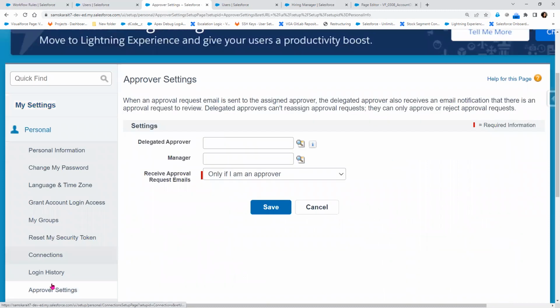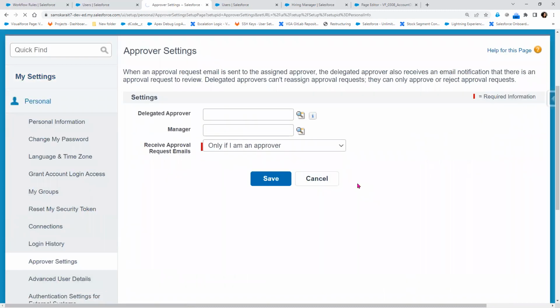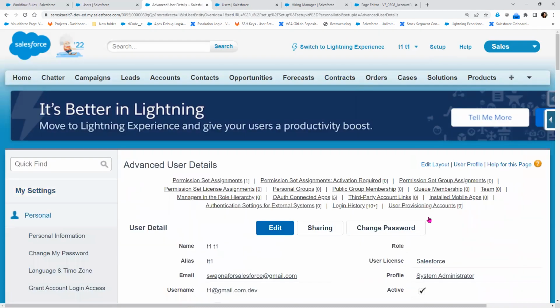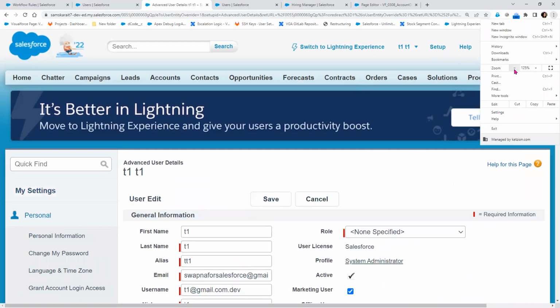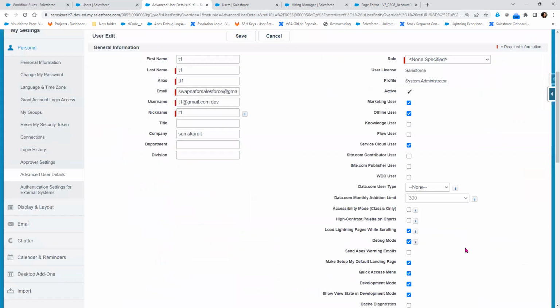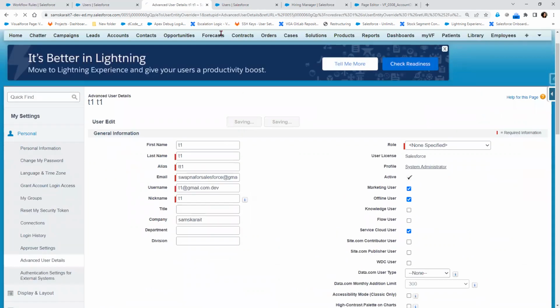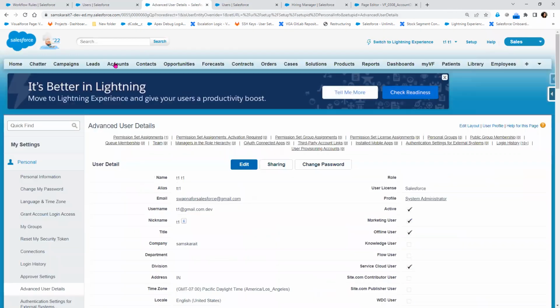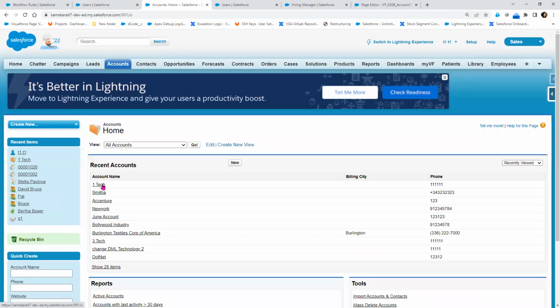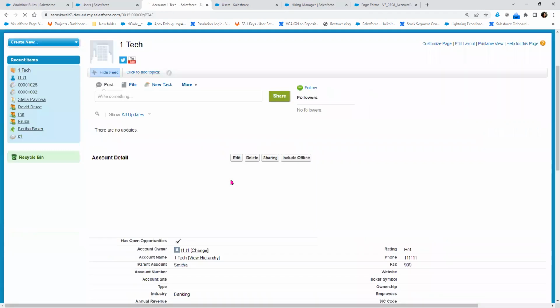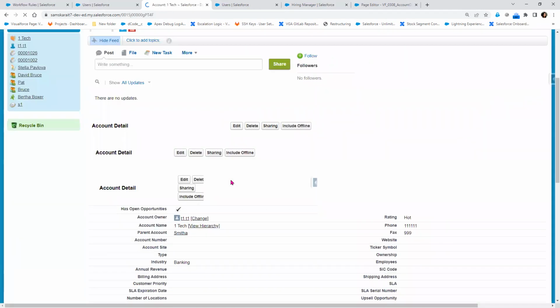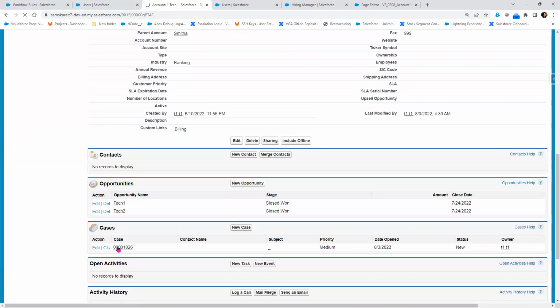Advanced user details, where is it? Let's edit. So first of all, I wanted to take the view state. Let's save. Now let's go to the account, one tag, and then the related list case. Let's open the case.